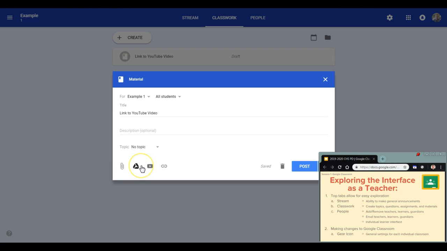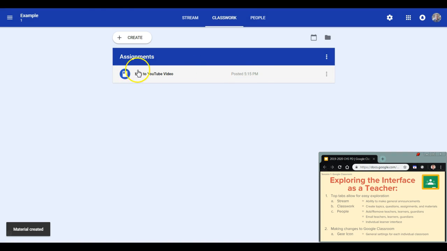Okay, I could attach something. I can click from Google Drive. I can add my announcements or assignments. I can click post, and now you'll see that it's active underneath here.